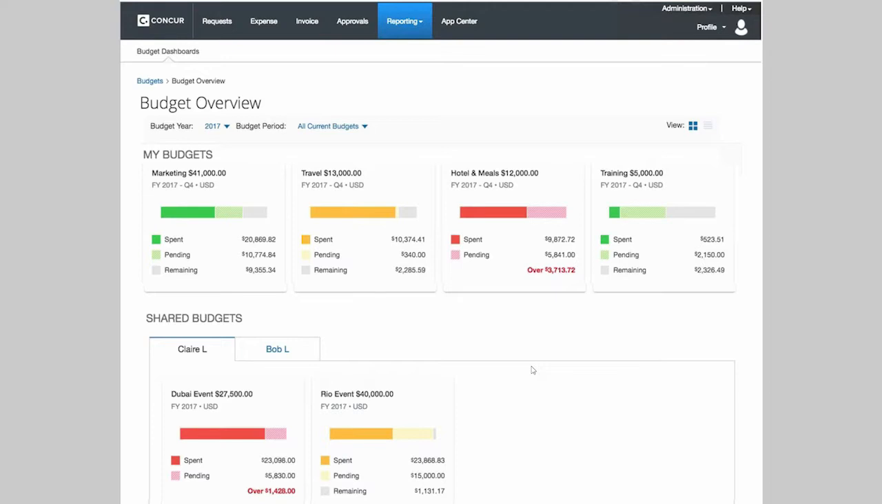Hotels and meals is where the problem is. I'm on the verge of overspending my hotels and meals. When those pending transactions for 5,841 are processed, it will tip me over my estimated target budget amount for this month. And again, my training budget is healthy, and I don't have any concerns around that. So it's a traffic light system. When I log in straight into my budget overview, I can instantly see where my spend is up to.